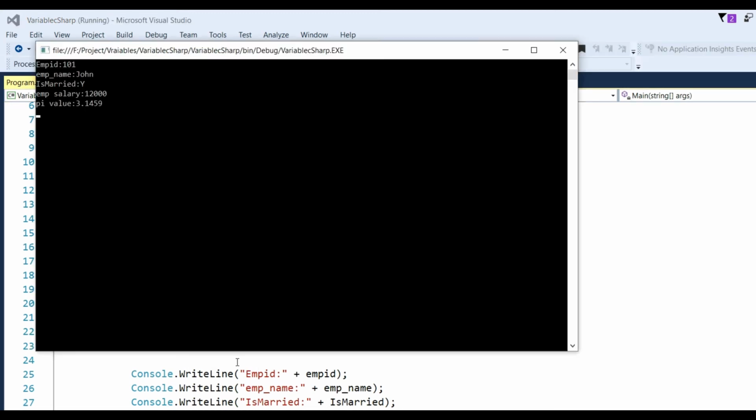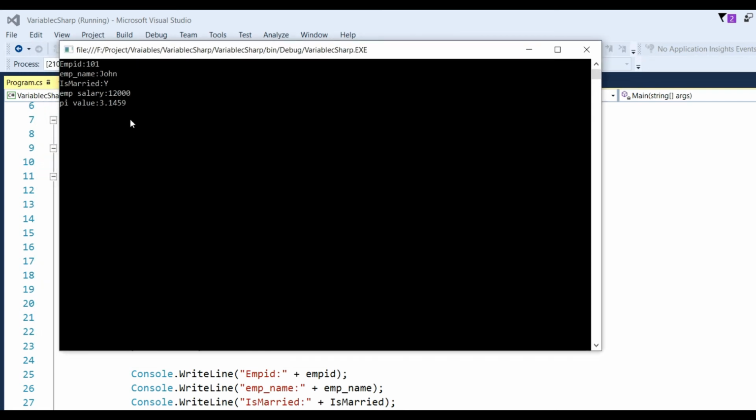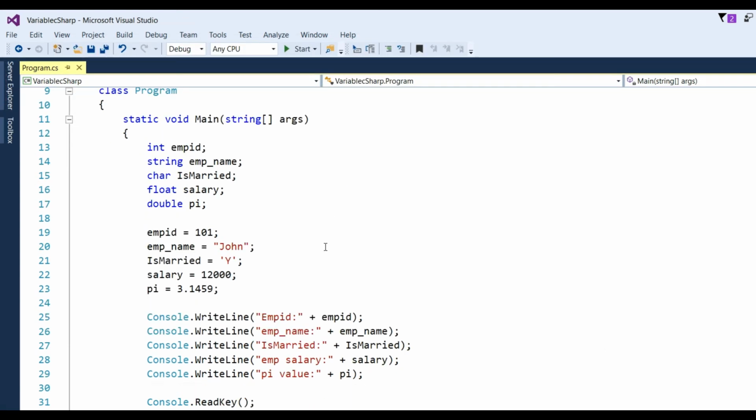Good. You can see the values will be displayed in the console application: employee ID 101, employee name John, is married yes, employee salary 12,000 and pi value is 3.1459, and when you press any key, it exits from the application. So this way we can initialize and declare variables in C#.